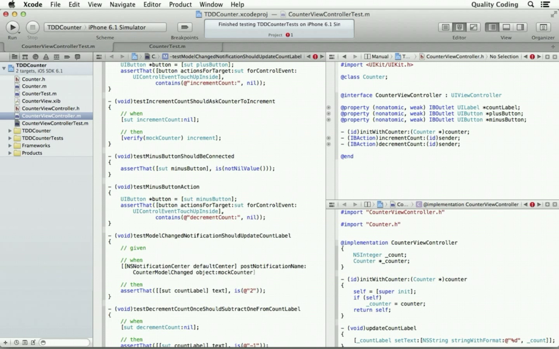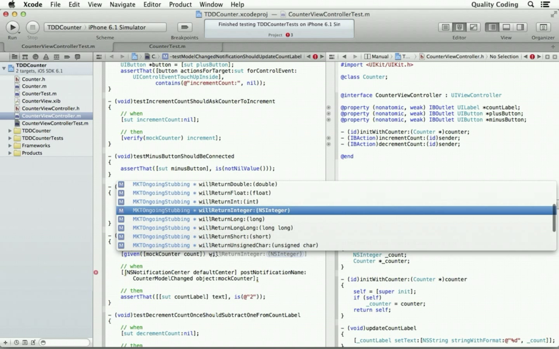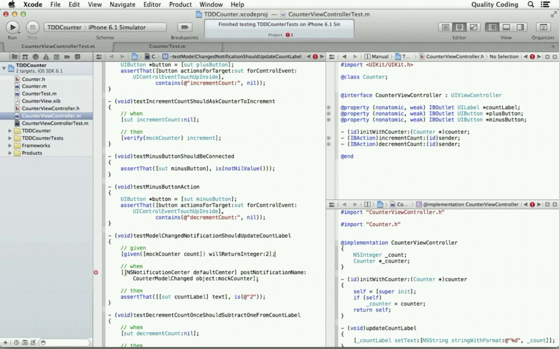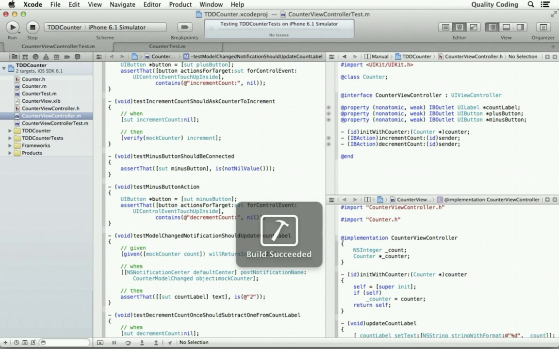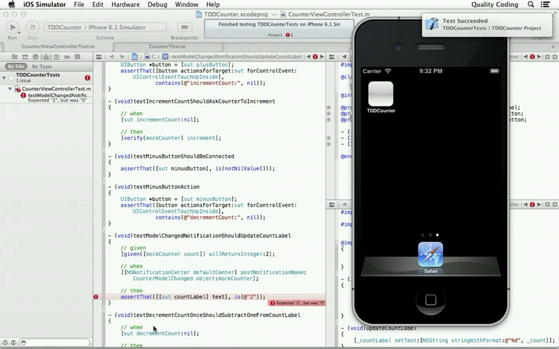And we're observing the counter. Say, given that when we ask the mock counter for its count, it will return 2. Let's try that. Command U. I expect this to fail. Good.